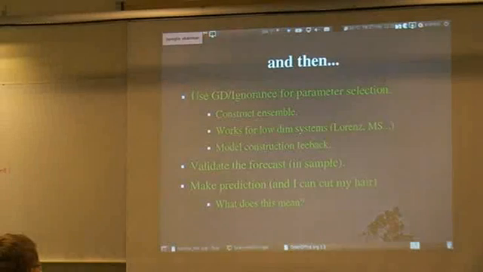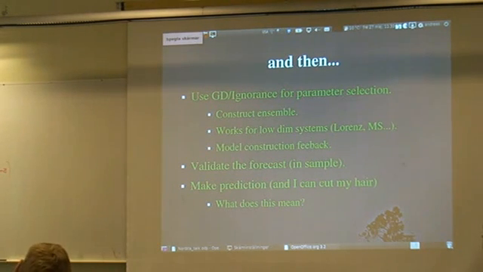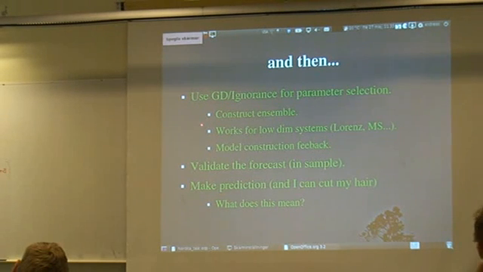And then, when this is done, what should we do then? We should use the gradient descent ignorance thing, which we have been speaking about this week, for parameters. And that automatically gives us an ensemble, as we just explained. And we know that this works for low-dimensional systems. We have tried it out and it works fine. And this can be used as model construction feedback. So if these parameters don't fit well, we can use that information to figure out where to update the models.